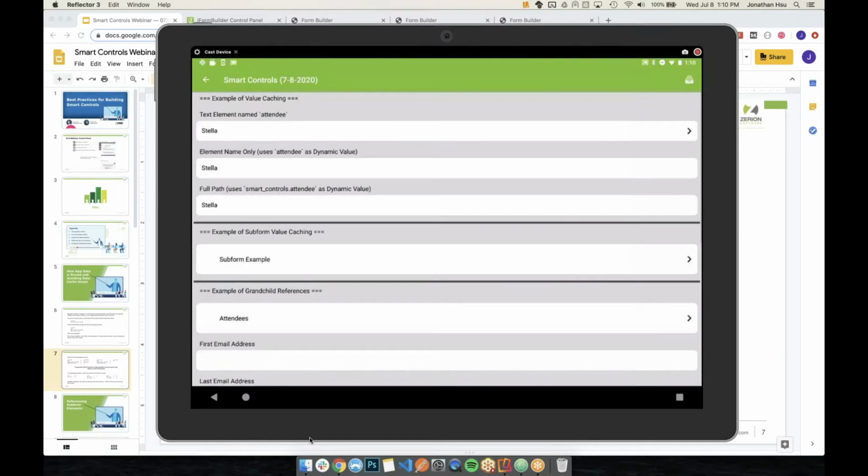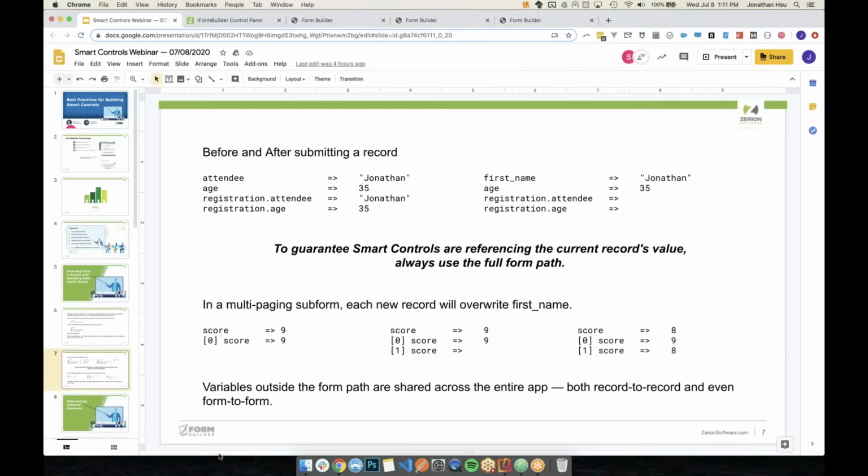So as a result, our newest best practice here is that in order to guarantee smart controls are referencing the current record's value, you always want to use the full form path. That means you're always going to start with the form's name, followed by a period, or a dot, and then the data column name afterwards.